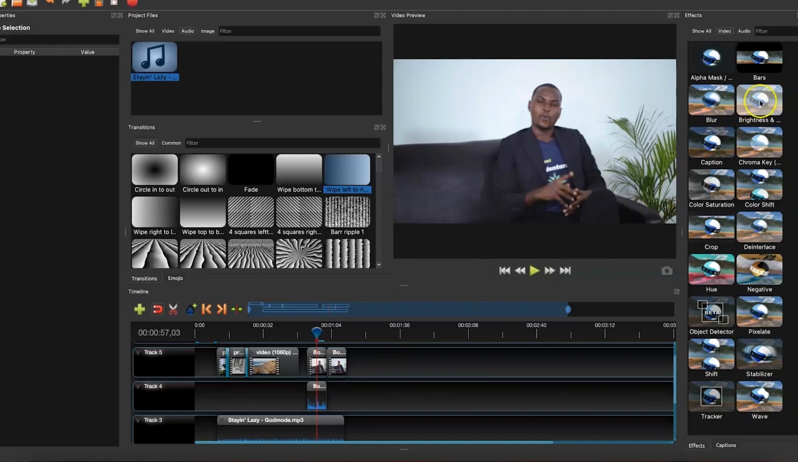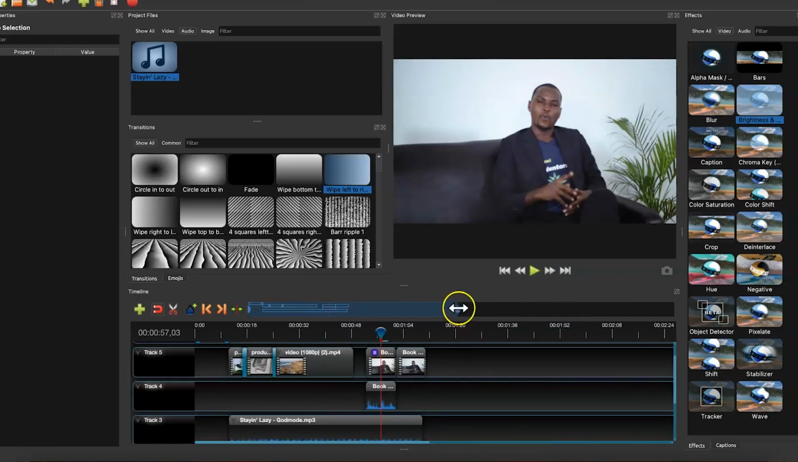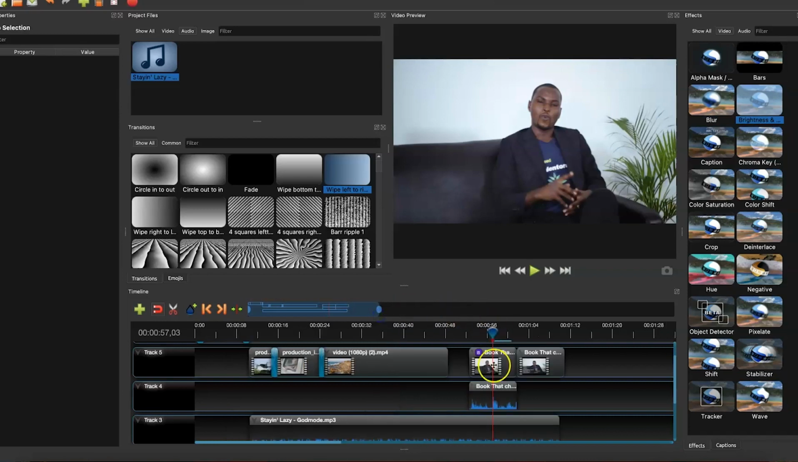For example, let's start with this brightness. You can drag and drop the brightness over here. Let's try to extend this slider so we'll be able to see what we are doing clearly. Right, so you can see right now, we can click on this D to enable the properties of the effect that we've just added, like we've shown earlier on. Now over here, you can adjust the brightness and the contrast also from here.